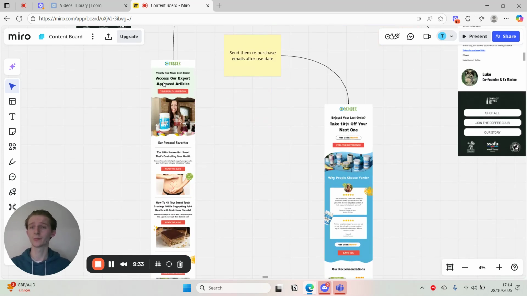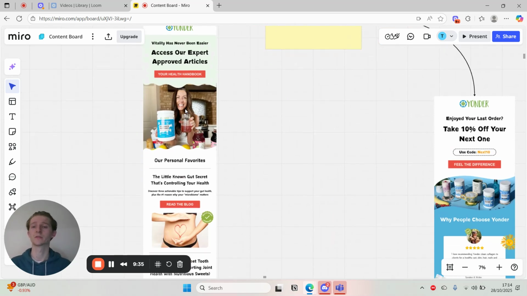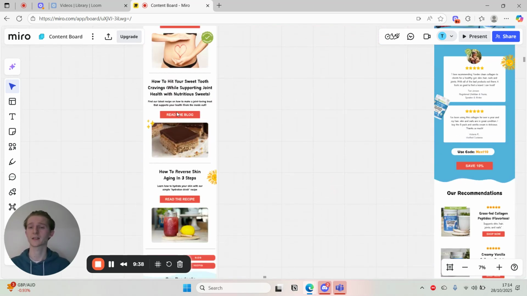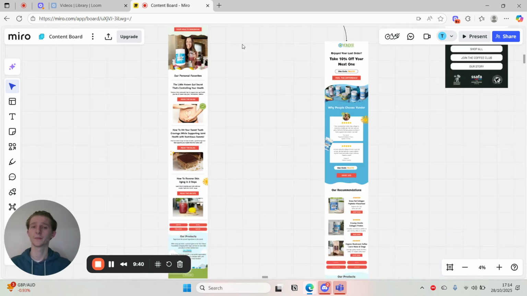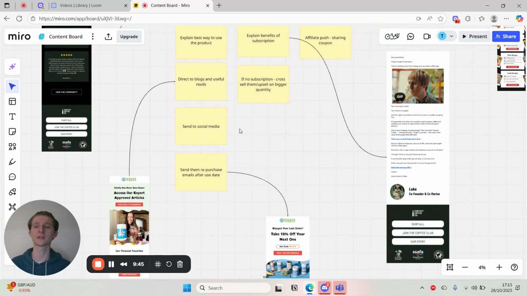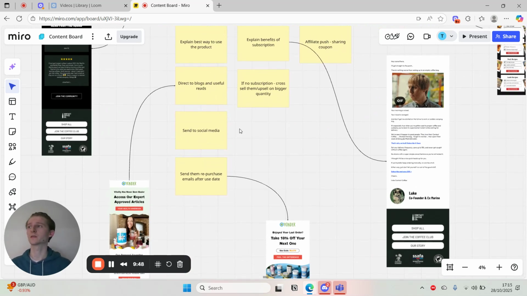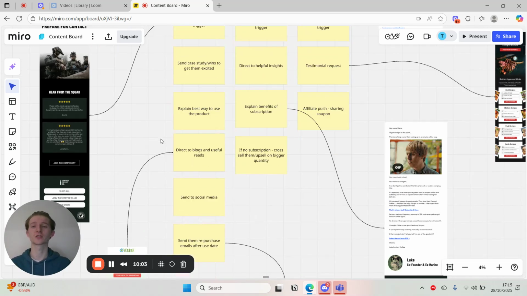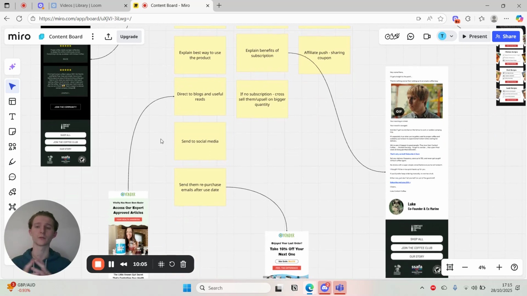So that's going to be, as an example like this, access to expert approved articles and the best articles to have. Then you're going to do send to social media. Again, keep them in the ecosystem, because what you'll find is with most of your purchasing, it's going to take 3 to 5 touch points, right? So you may send them an email, then they're going to be on social media, then you're going to retarget them with an ad, then you're going to see them on YouTube and so on and so forth. So sending to social media is key on this post-purchase because you want to get as many people into that little bubble of yours, so you can keep poking them and keep reminding them that you're there.